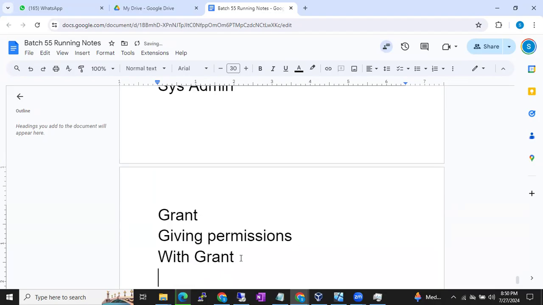Then what is with grant, guys? Just now we discussed, right? If you are a member of security admin, you can add other member to the same role. If you are a member of setup admin, you can add other member to setup admin. If you are a member of process admin, you can add other member to process admin. Means, for example, if you have select permission, you can give the same select permission to others. That is called with grant. The command is with grant.